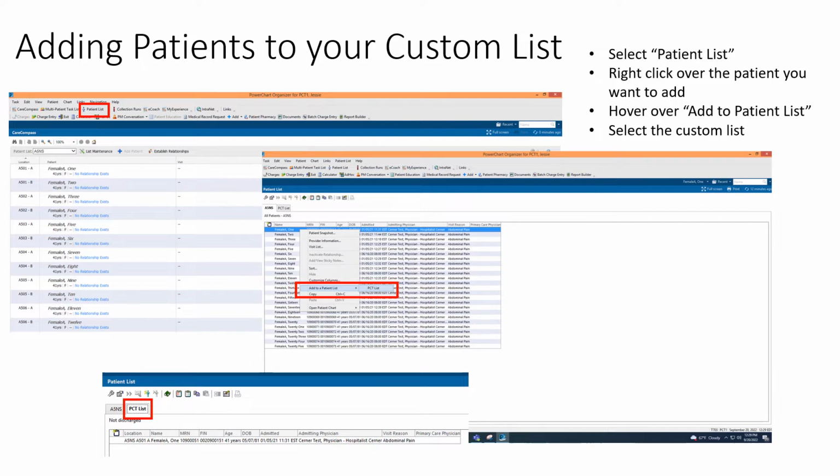If it has not shown up and you did click your custom list, there is a refresh button at the top right. You'll see so many minutes that have passed and circle arrows, and you can select that and it should then show up on your list.